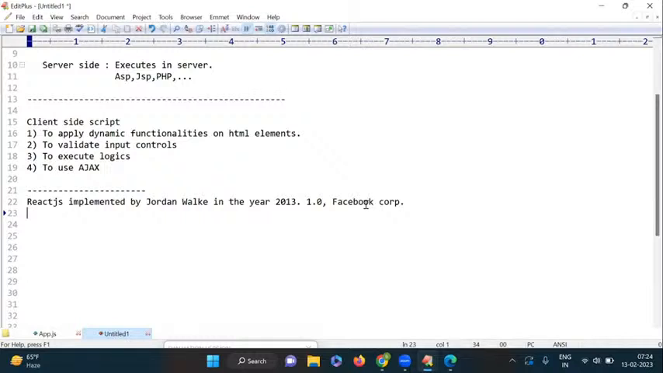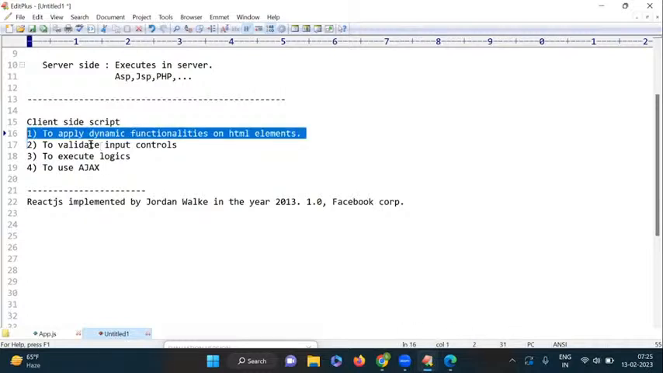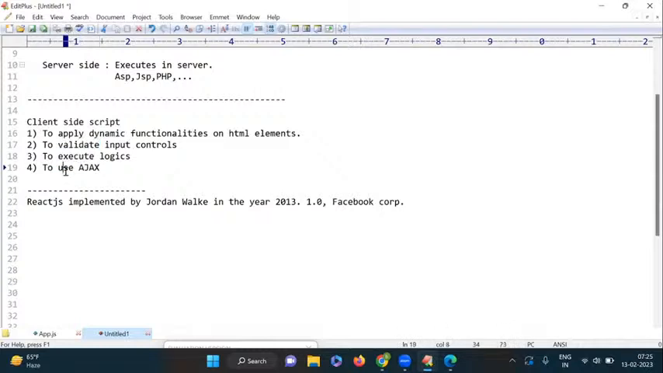So I think you got some clarity on what server-side script and client-side script are. Server-side script is executing on the server machine. Client-side script is executing in the browser. When a client is accessing any web page, if that page contains client-side script, it downloads to the client system, and with the help of the browser, it is executing. React.js is an open source client-side script, and client-side scripts are used to apply dynamic functionalities to HTML controls, to validate input controls, to execute some logic, and to use Ajax.